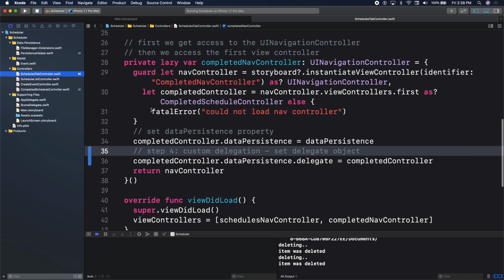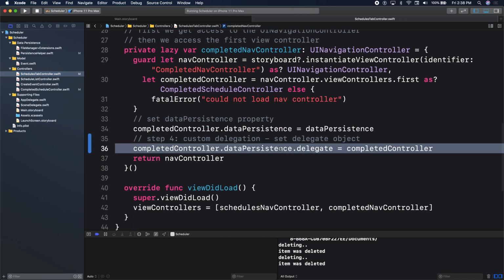Back in our tab controller, we set our delegate. The completed controller said, I am the one who wants to listen to changes from that data persistence delegate. So it says completed controller data persistence delegate equal to completed controller. We're not going to say self here. What does self refer to? If we say self here, the class will refer to the tab controller. That's not what we want. We want it to refer to the completed controller.